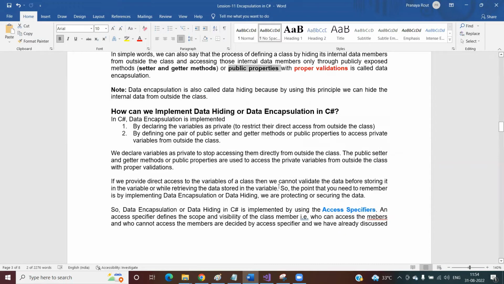Now the question is, we have understood what is encapsulation, or data encapsulation or data hiding. But the most important question is how we can implement this mechanism. Already I have told you we have two approaches. One is you can use setter and getter methods, and another approach is by using public properties. But how are we going to implement the setter and getter methods and the public properties with proper validation, that we need to see.